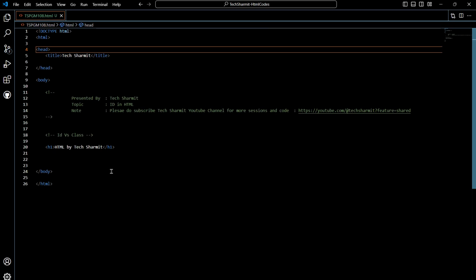Firstly, I'll show you the differences between ID and class. We will cover a few theoretical points that will clear your concept for ID and class differences, and then later on we will verify the output.